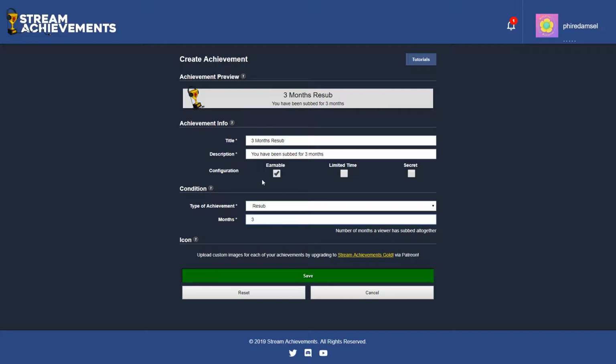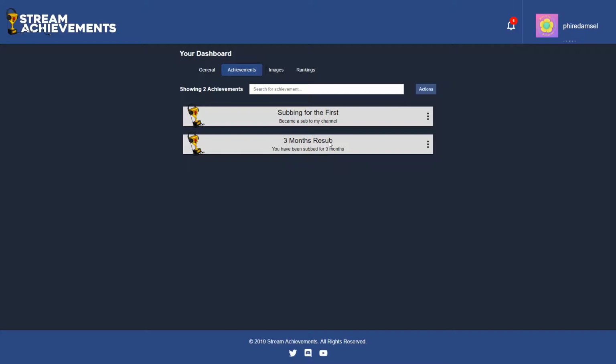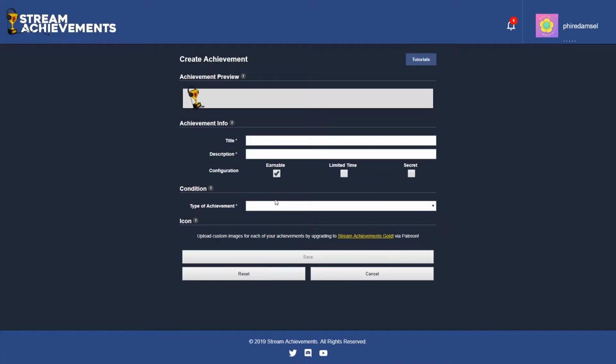So we put in a 3 inside of here. That's all it really needs. And then you can come on in, click the save button, and then boom, you have your next achievement created there for the 3-month resub, and you've been subbed for 3 months. Going on in, let's go ahead and just create one more just to kind of tap through all the different kinds.